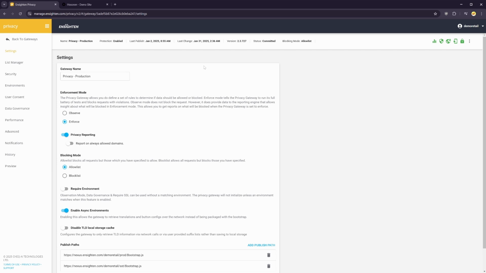Here on the settings page, we're defining those first few pieces. The enforcement mode indicates whether you're in the observe or the enforce mode. Observe, just like it sounds, is used for observation. It's usually used before enforcement for new gateways, and it helps you with the configuration or the setup steps. Enforce, also like it sounds, is for enforcement. This is where the actual blocking functionality takes place, as well as the enforcement of user consent choices.